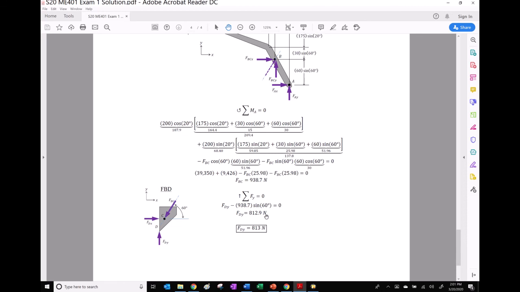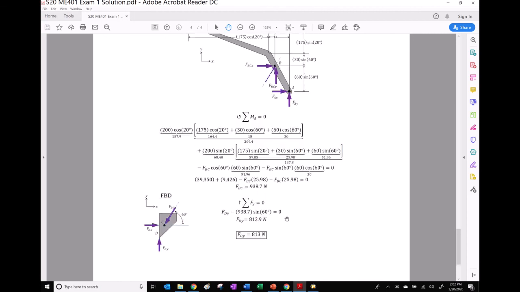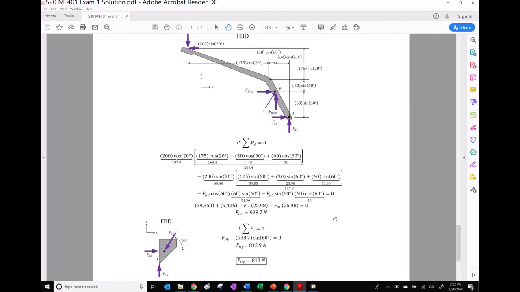So we get 938.7 newtons. And then if I want to find the force that it's putting on the cutting, that's this guy right here. I know this force, so I can go ahead and take the sine of 60 times it, and that's going to be the reaction force. It's really important as an engineer that you're able to find the reaction forces, and you're able to do free body diagrams.